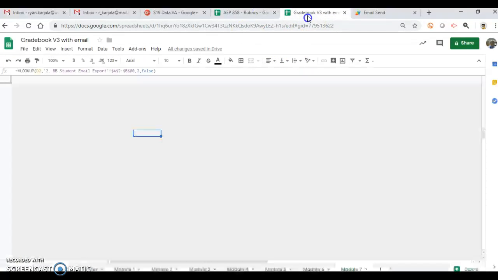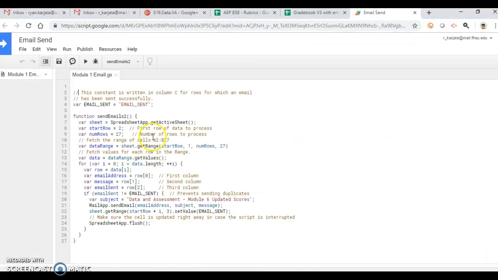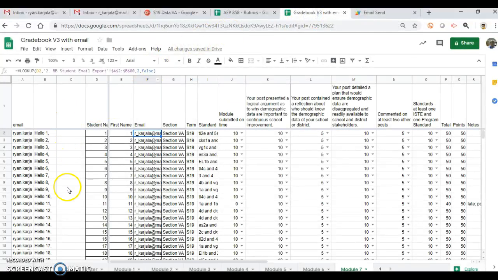It works on the active sheet, and it looks for the first row of data, which is row 2, and the last row, which is 27. This is changeable based on how many kids are in my class. Then it starts to put together the email address. I'll go back and explain that in a minute. Then it sends the emails, and there's the email sent, and that actually writes into this column right here that says email sent.